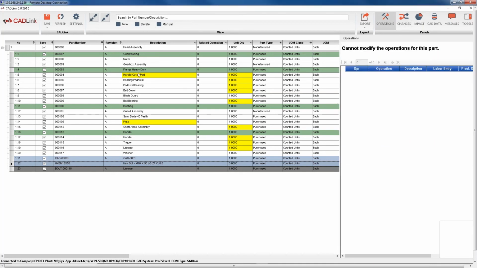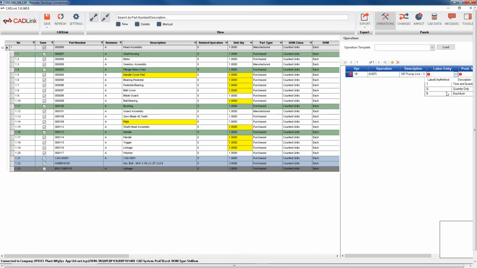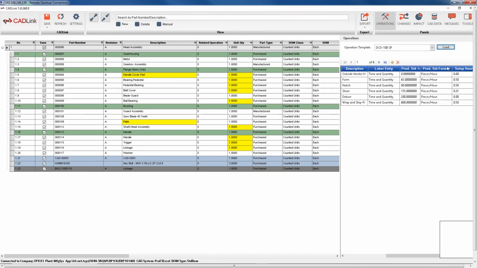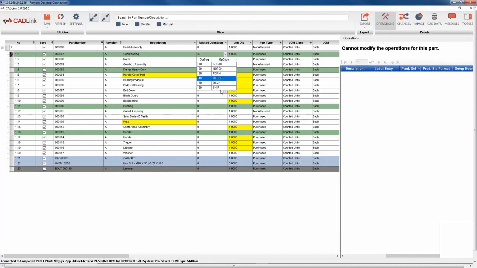Operations can also be assigned to manufactured parts throughout the CADLink interface. You do need to select a parent part, and you can manually add an operation. Or you can actually load an existing part template. Now, these bill of operations may already exist in your ERP, so you can just select one and load it. Once you've loaded these in, you can actually go back to the bill of materials grid and assign at which work center each part is to be consumed.